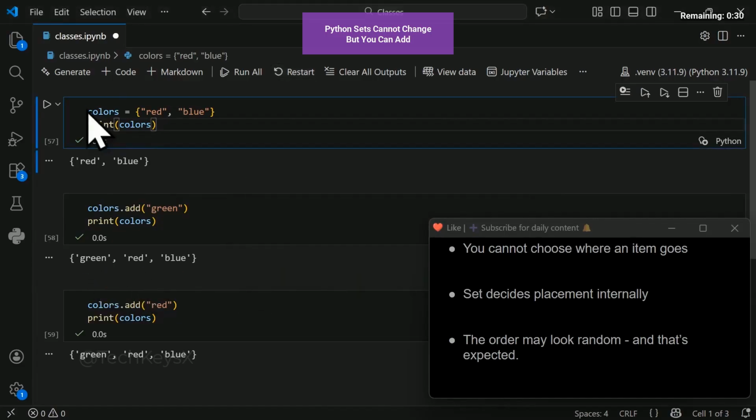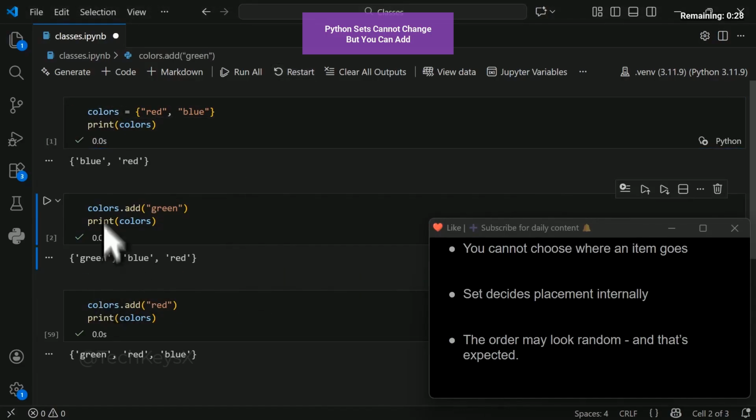If I restart, and now run this again, you can see the order has changed. We now have green, blue, and red, whereas originally we had red, blue, and then we added green. But notice here, green is the first item, then blue, then red. Just by restarting the kernel, the computer automatically changed how it was going to place them internally. So this is important. The order may look random, but it is expected, and you cannot choose where the item goes. The set decides the placements internally. This is very important to understand with sets.